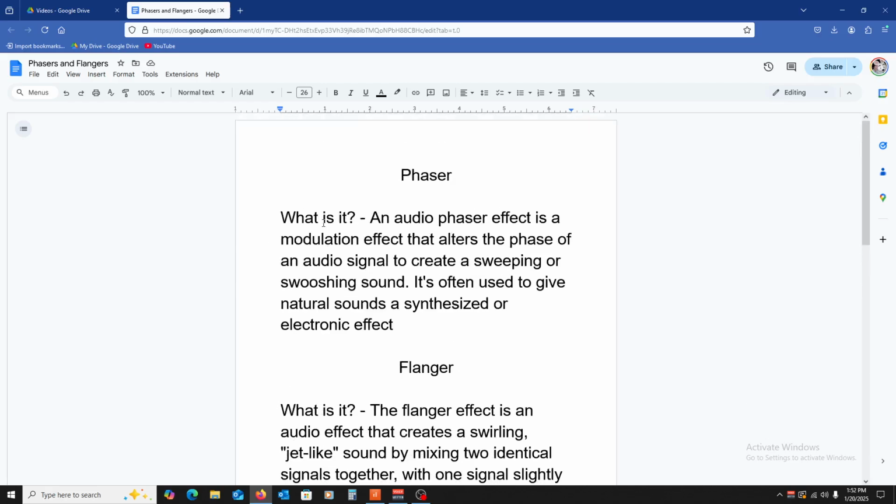Phasers and flangers. So what is a phaser? It's an audio phaser effect. An audio phaser effect is a modulation effect that alters the phase of an audio signal to create a sweeping or swooshing sound. It's often used to give natural sounds a synthesized or electronic effect. And so we'll get into that first, and then we'll come back to flangers.